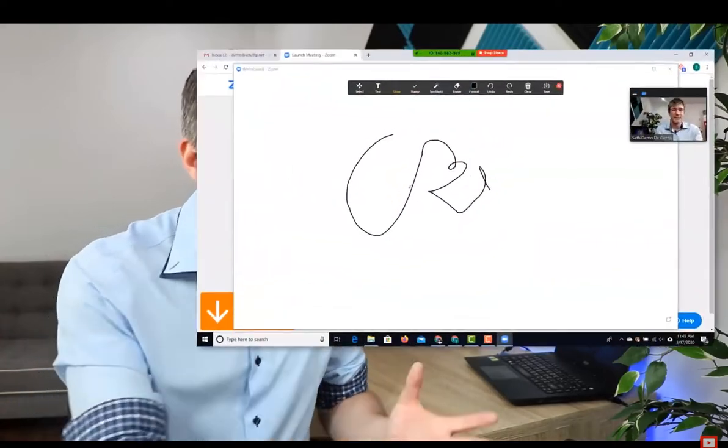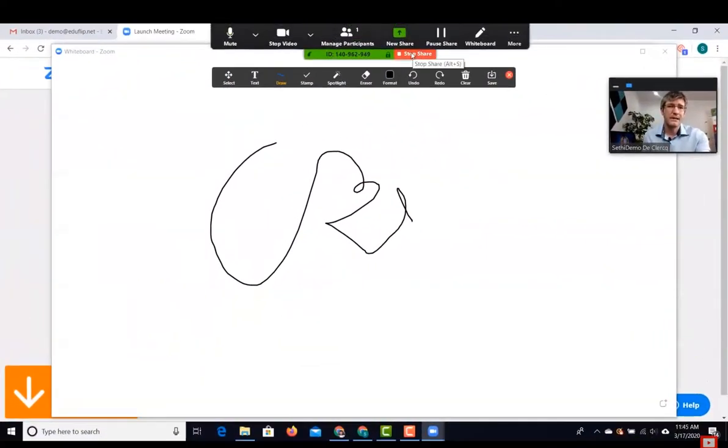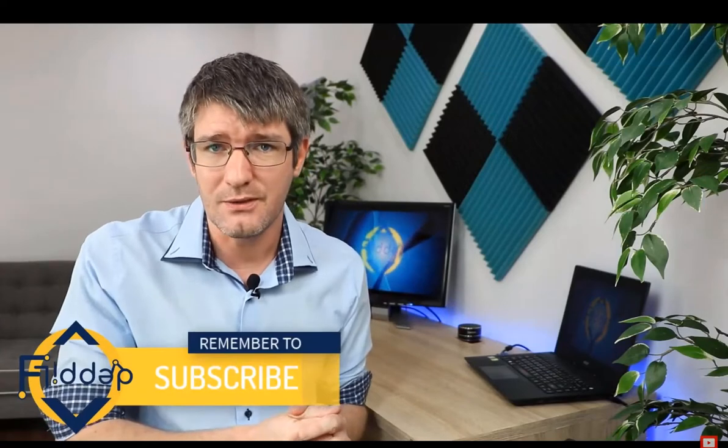Then once you've done that, simply go to the top, click on Stop Share, and your meeting is still going on. So you haven't lost all your participants, they haven't gone anywhere. You've just closed down your whiteboard. You can then carry on and again, maybe share an application. Give a little bit of explanation and then open up that whiteboard again. All these little features make Zoom a powerful platform for online teaching.